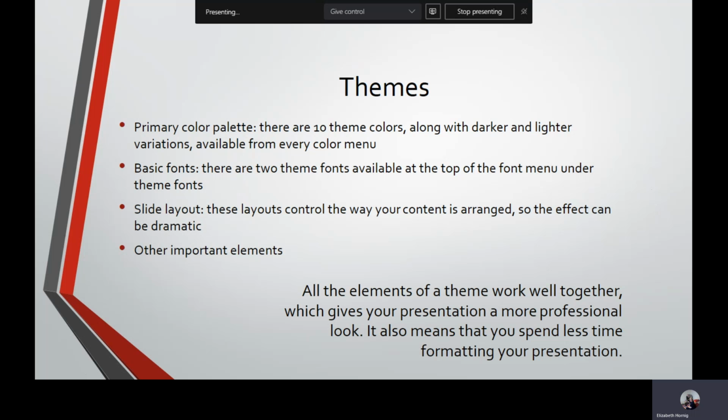So PowerPoint gives you different themes that you can use when creating your slides. And a theme gives you a quick and easy way to change the design of your presentation. They control the primary color palette, basic fonts, slide layout, and other important elements. All of the elements of a theme will work well together, which means you won't have to spend as much time formatting your presentation.